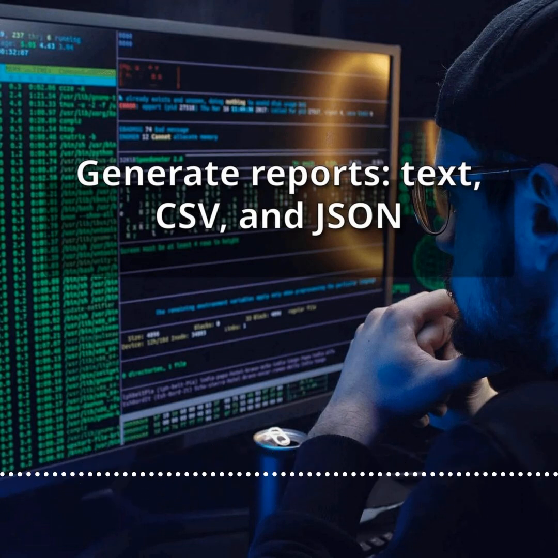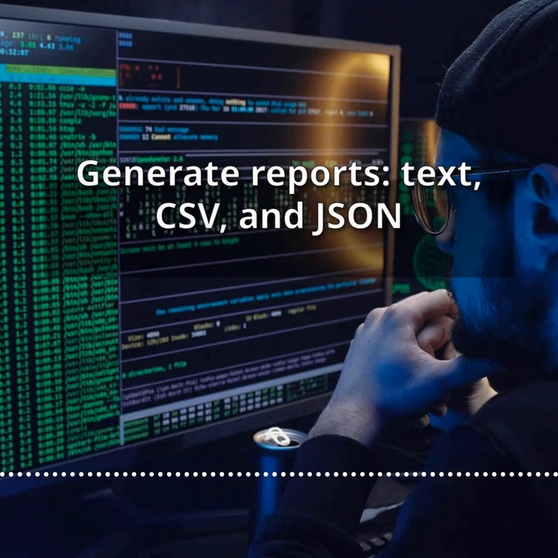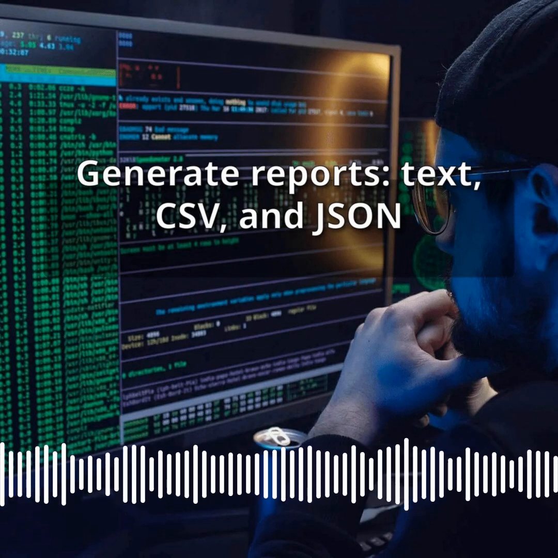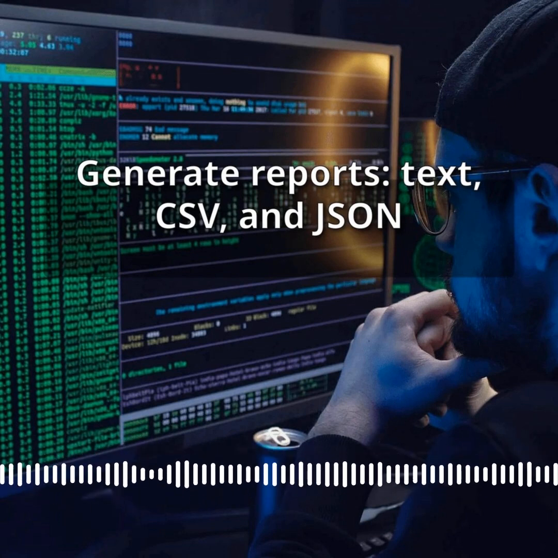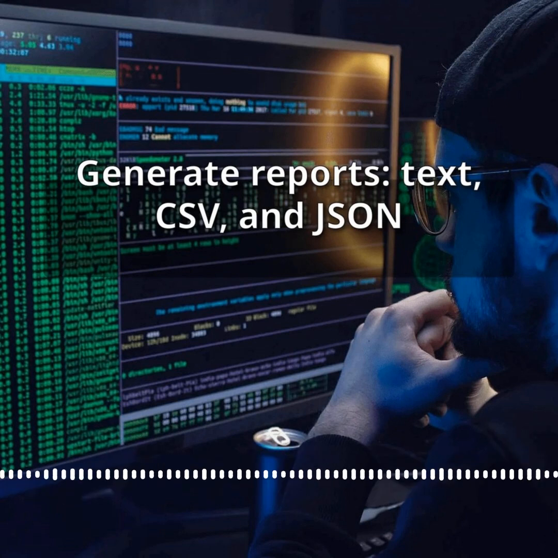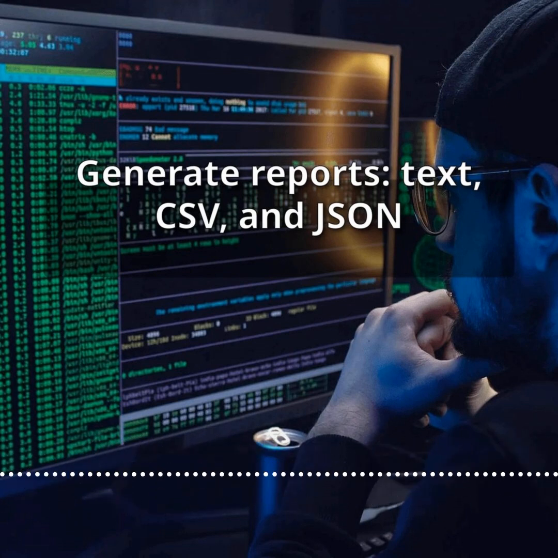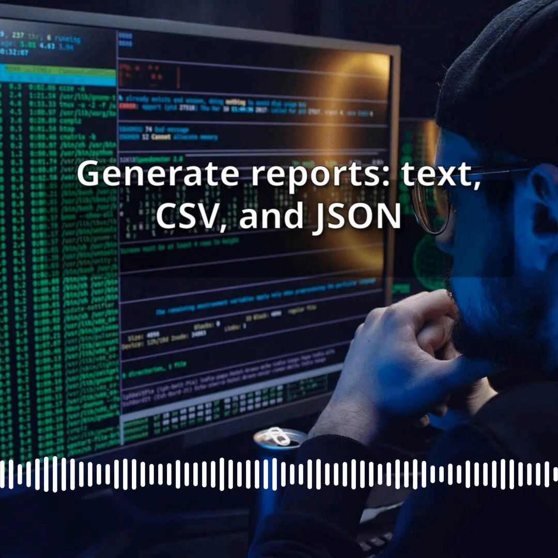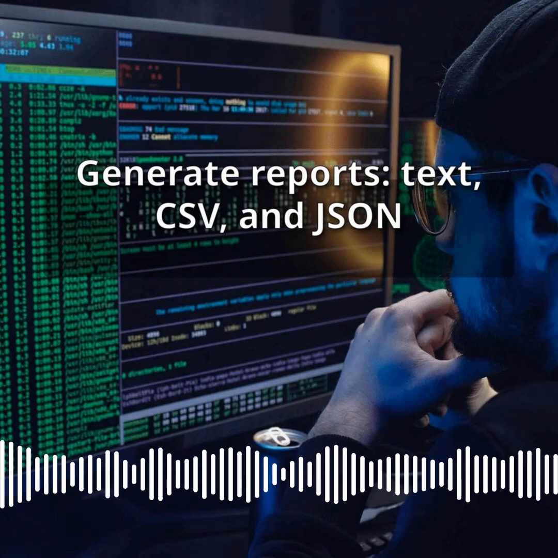Combining formats. In professional security automation, you often generate multiple report formats from the same data. For example, you might generate a JSON file for tool integration, a CSV file for the client's team, and a plain text summary for an email. This means you should structure your code so the data collection and the report generation are separate steps. Collect all results into a Python data structure, typically a list of dictionaries, then pass that structure to separate functions that each handle one output format. This approach respects the principle of separation of concerns.